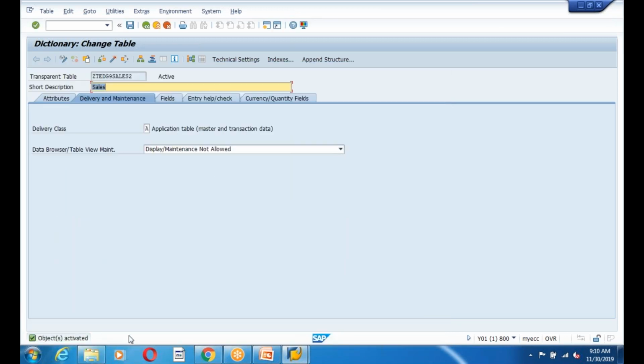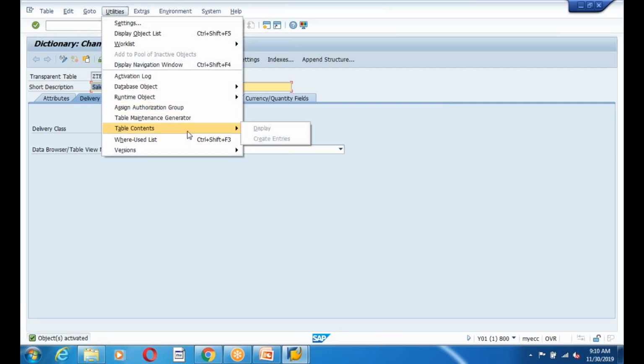Okay, now it is activated, and I try to enter the table contents. See guys, what happened to this? What happened? Did you observe what is the meaning of this? Can you select it? No.